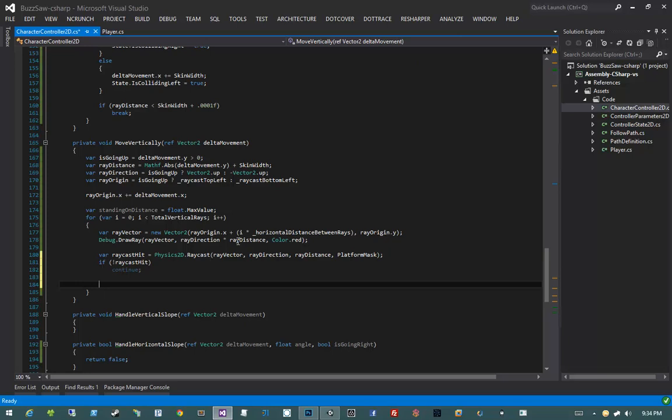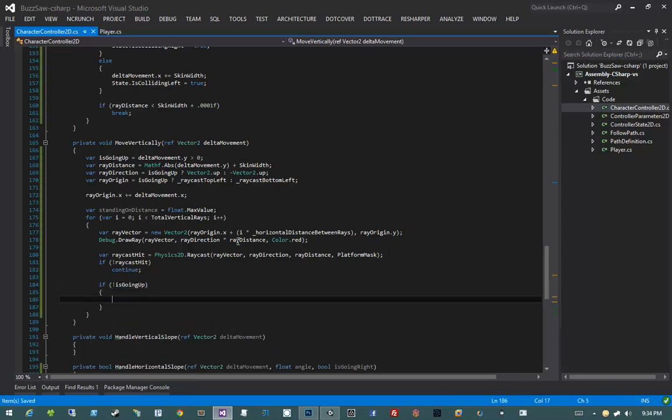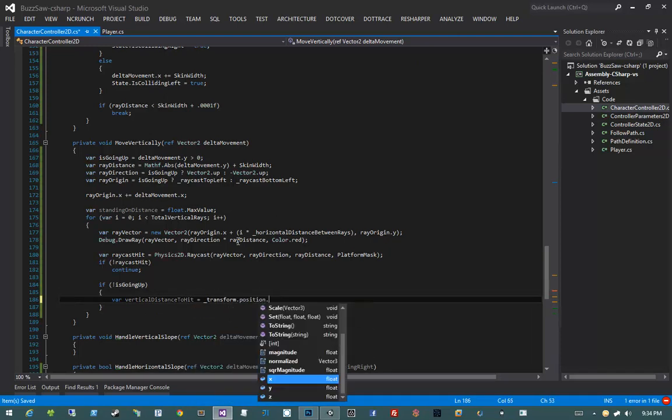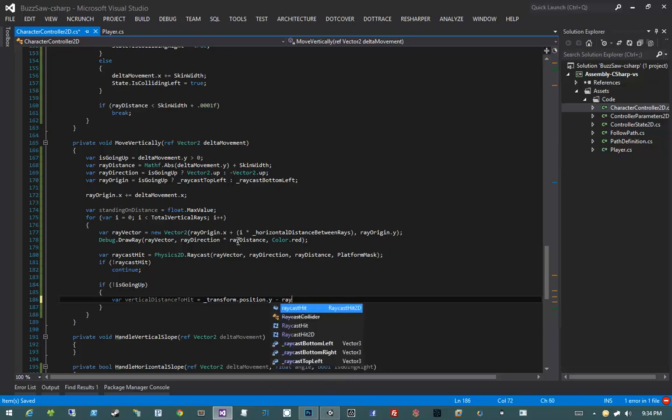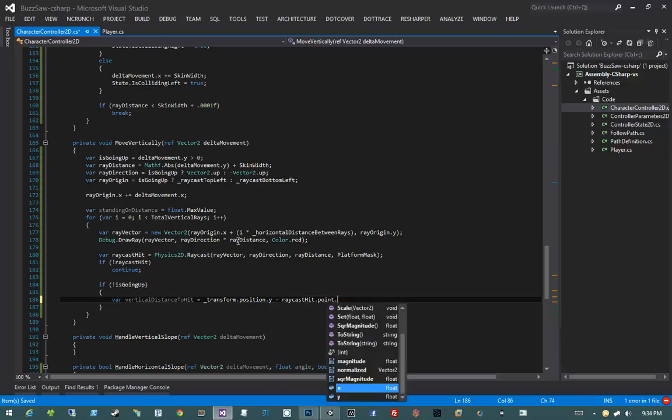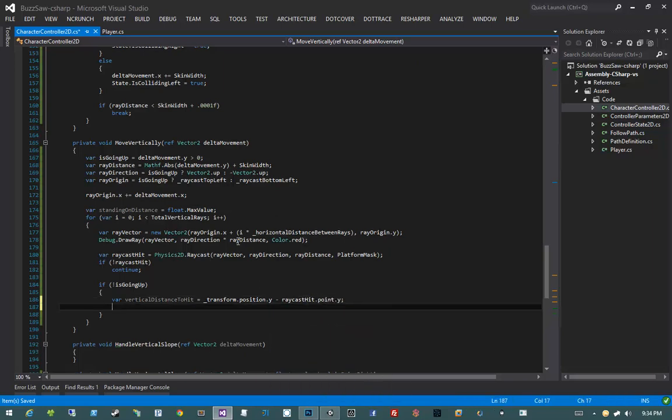So what I'm going to do is write some code that actually affects the property that we haven't implemented yet. I'm going to say if not is going up. What is not is going up? It means if we're going down, then the vertical distance to hit equals transform.position.y minus raycast hit.point.y.